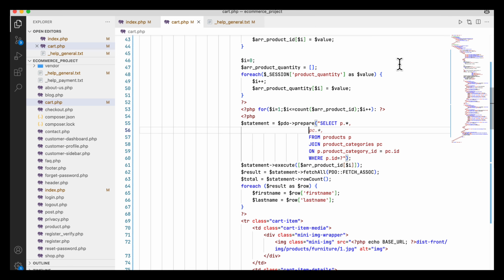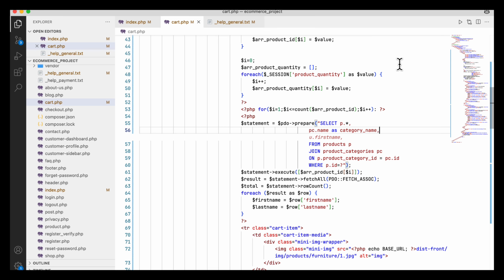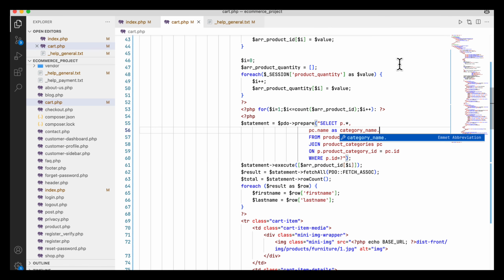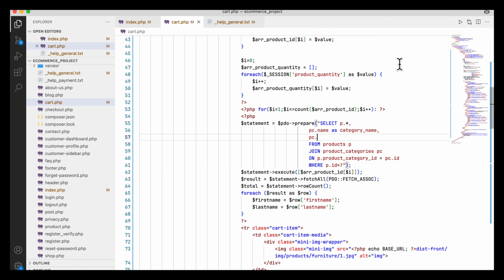Here I need the category name. So pc dot name, pc means the product category table, their name as category name, and if there is any need of id, then pc dot id as category id, for example. It is here, no problem. Now this one is also okay. Now I am going to check the data.